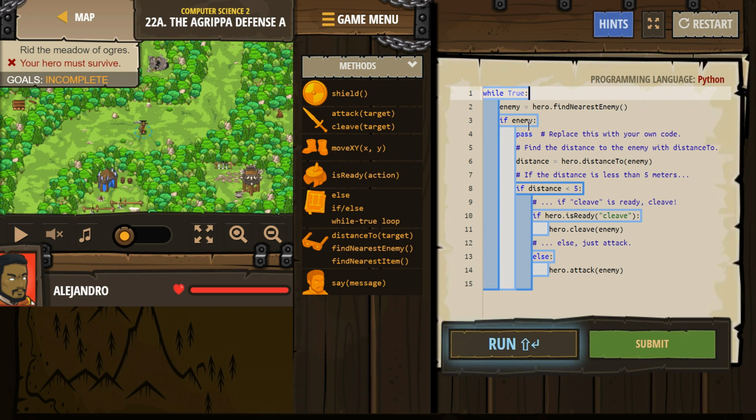So if this is true, the computer says, yes, true, there is an enemy. It skips over this stuff. This is comments. So it will go down here. Oh, it makes a distance variable, and it sets that equal to the distance to the enemy. Then the computer checks if that distance is less than 5. If the distance is not less than 5, the computer says false, the enemy's 10 away. It skips all of this code, hits the bottom of the loop, goes back to the top, and does it all again.